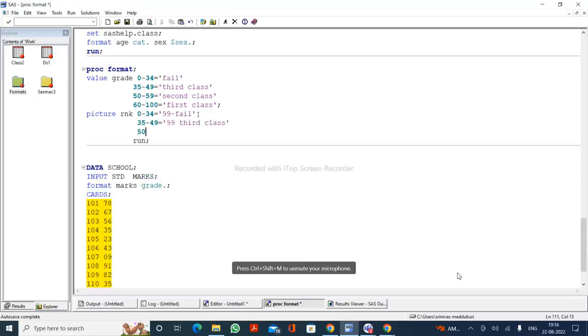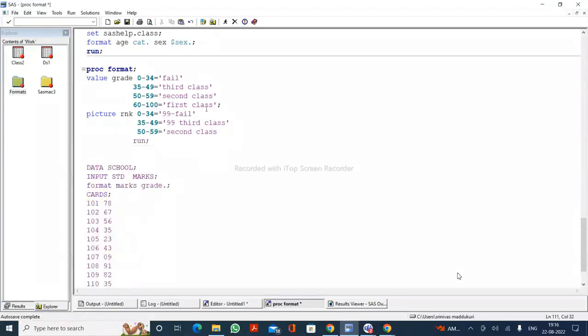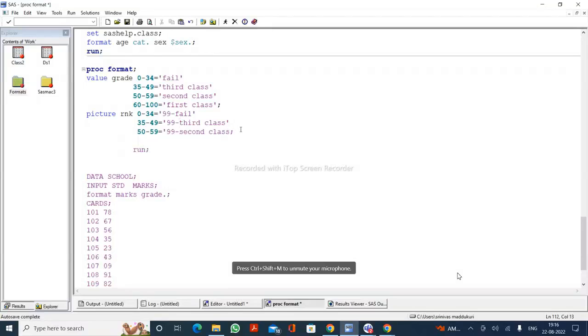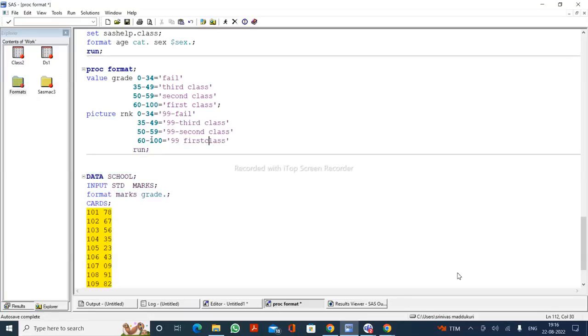Again, if the values are, for example, from 50 to 59, I want to have it as second class. But before the second class, I want to present the marks also: 99, a hyphen symbol, second class. Now, if the marks are from 60 to 100, is equal to, I again want to have the marks value, then first class. Now I'm writing first class. And finally, you can close with the semicolon.